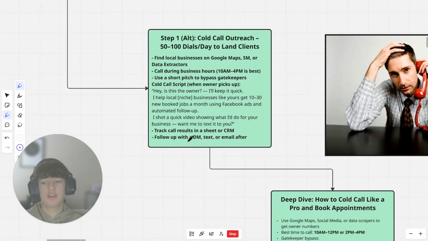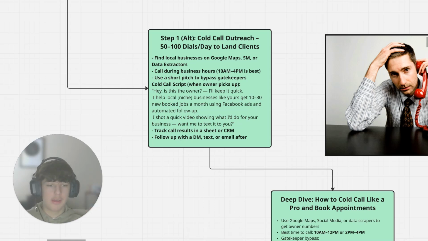So you want to be tracking these calls, right? It's super simple to create a Google spreadsheet, list out all the numbers you called for the day, write the status of them, say not interested, rejected, whatever the case may be. You want to have that somewhere tied in so you know the stages of what businesses are at with you.